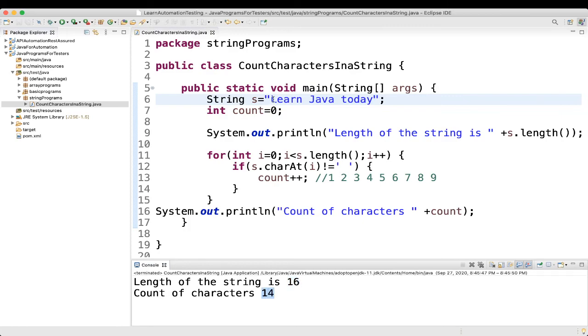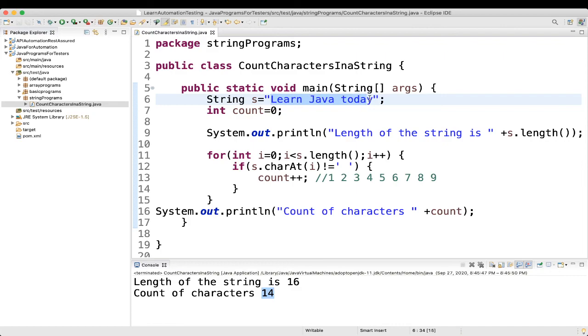So this is the way you will get the total number of characters present in a string.